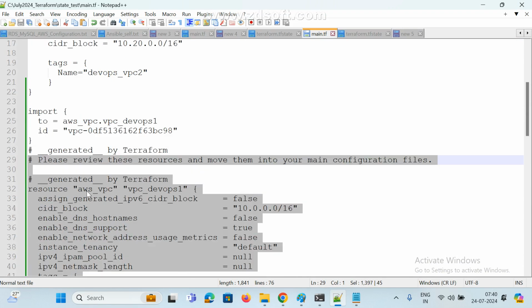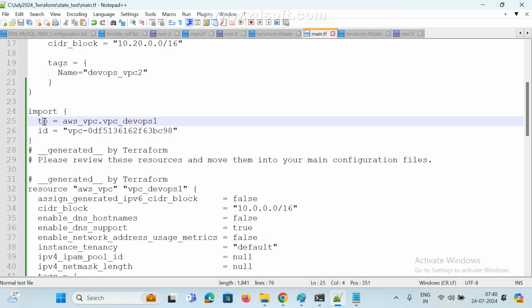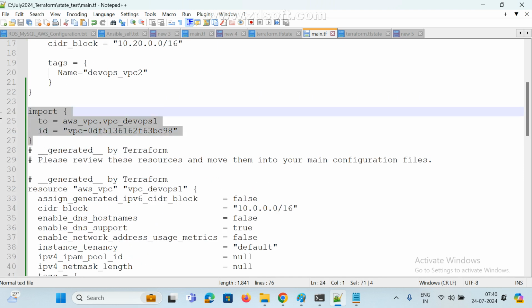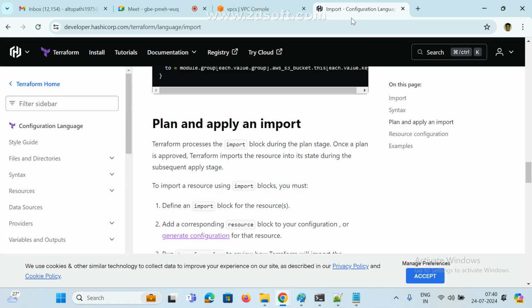This is very important. Interview also, so people are touching. Only import takes two arguments, to and id, and only VPC can add. Otherwise, any other resource also we can add like that. We already explained it earlier, here only import was taught.